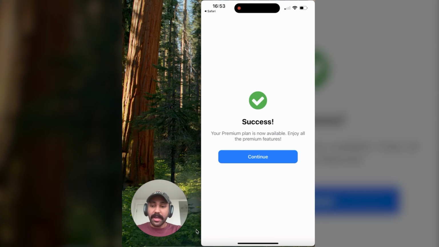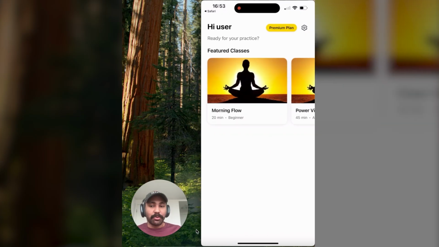Now, if you're a RevenueCat user as well as a Paddle user, all of this was done automatically through entitlements. But if you have a custom system, this will be done through those custom webhooks that I was talking about earlier that you set up. So hitting continue, now we're back in the home screen. We have our premium plan, and we've just had our first successful external web purchase using Paddle hosted checkouts.